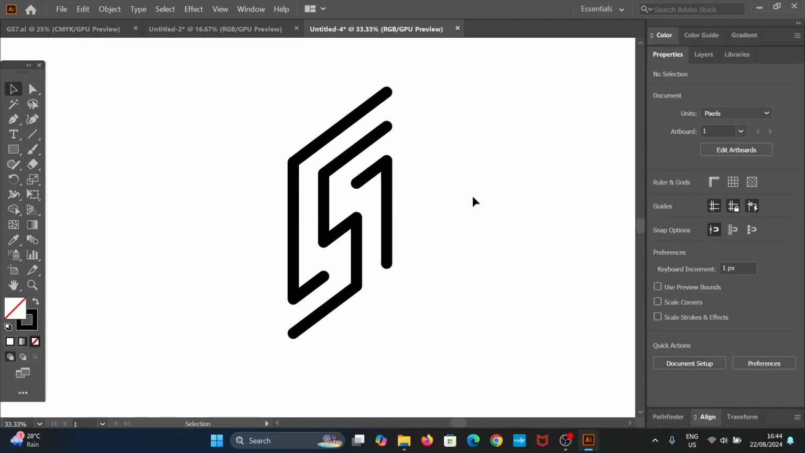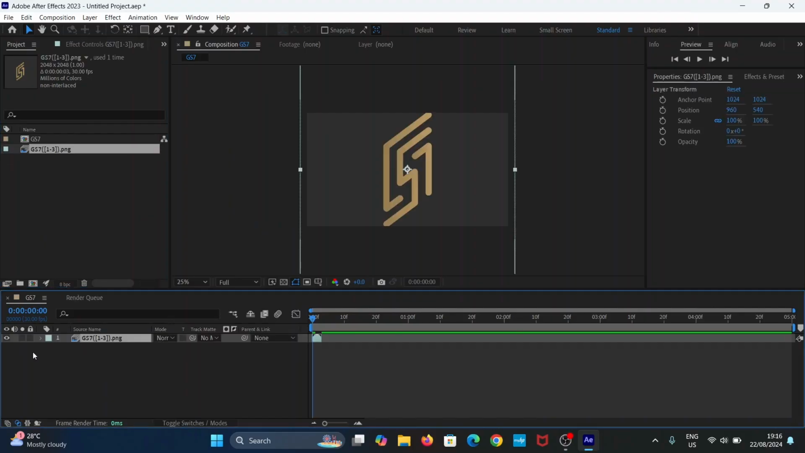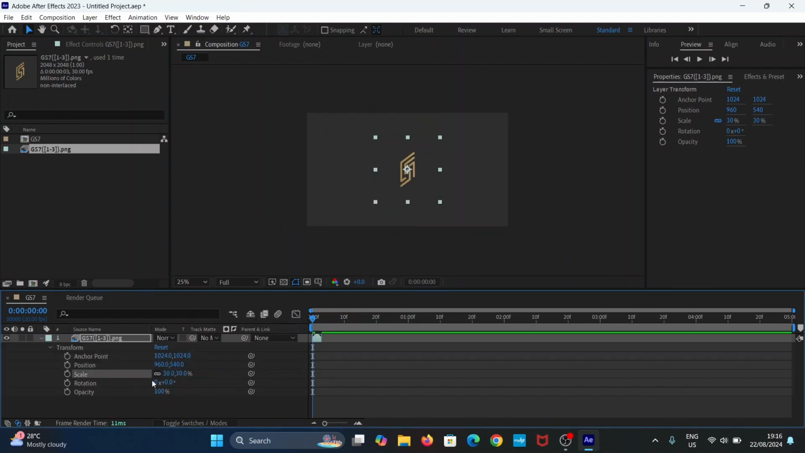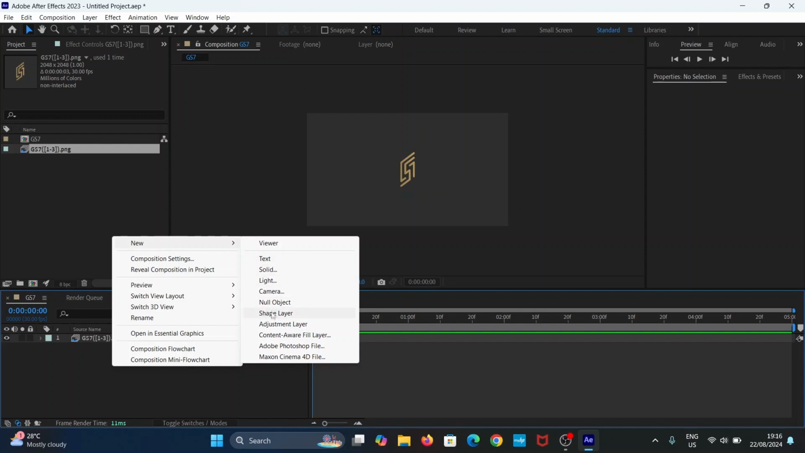Our logo is finished. We can use it in mockups and present it to the client. For the animation part, we bring the picture of the logo in After Effects and scale it properly. Then for reference, we draw a rectangle.